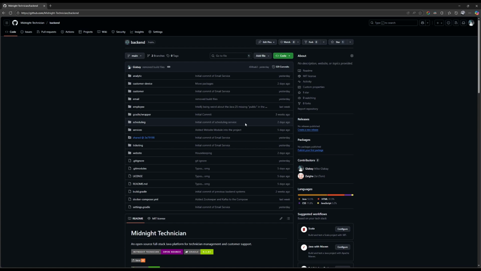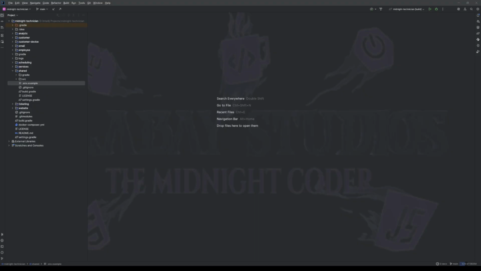So now, let's take a look at the project itself. So in here is the project. Now I have this opened up in my most productive IDE, which is IntelliJ IDEA. I use the ultimate version, so I've got a few extra bells and whistles that don't come with the community version.